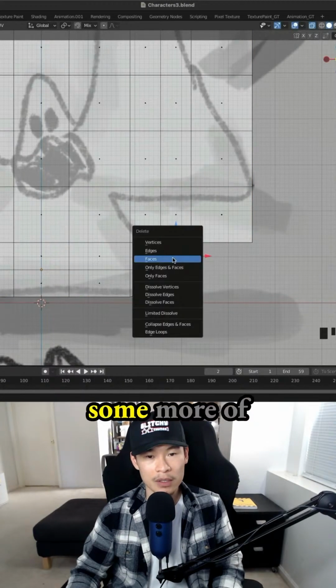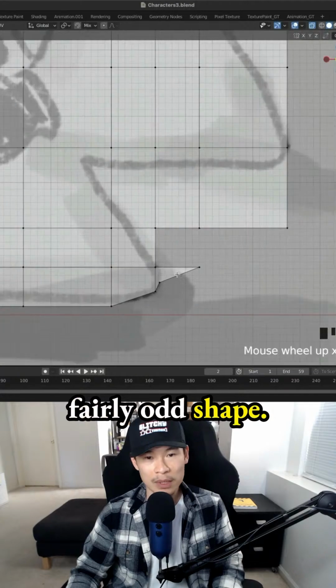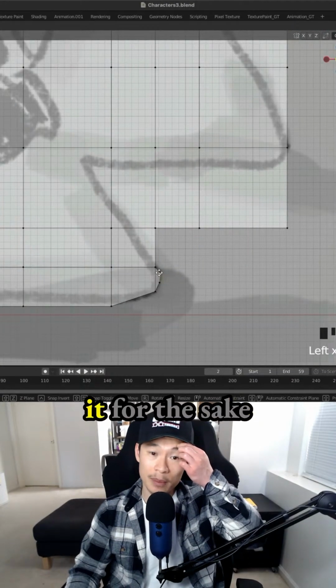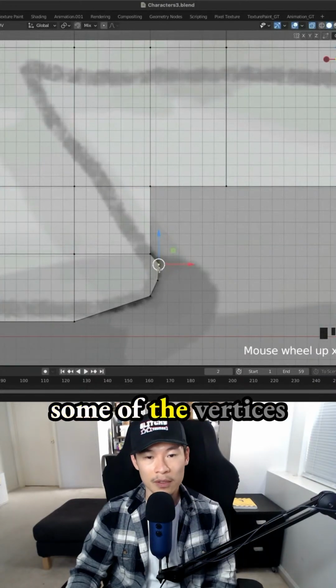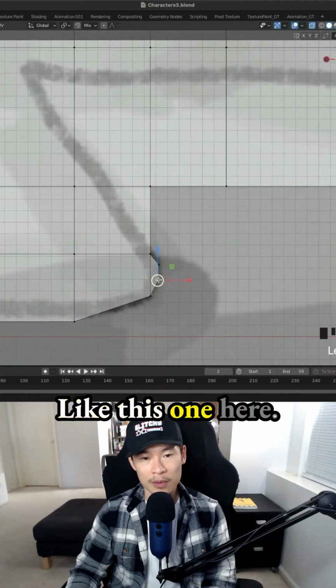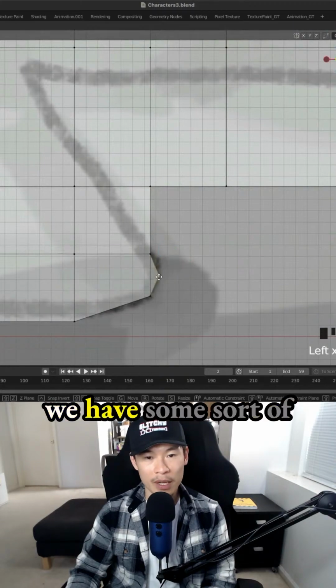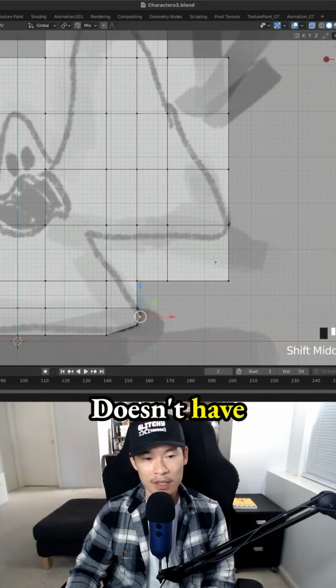Now we can delete some more of this dead space. You see this shape is actually a fairly odd shape. Normally, we don't really need this small face. I could just delete it. For the sake of the reference, we'll just stick with that and try to delete some of the vertices that we don't need. Like this one here, I just dissolved that vertex and just kept one of them so that we have some sort of sharp corner here. Again, we're just going for something simple. Doesn't have to be complex.